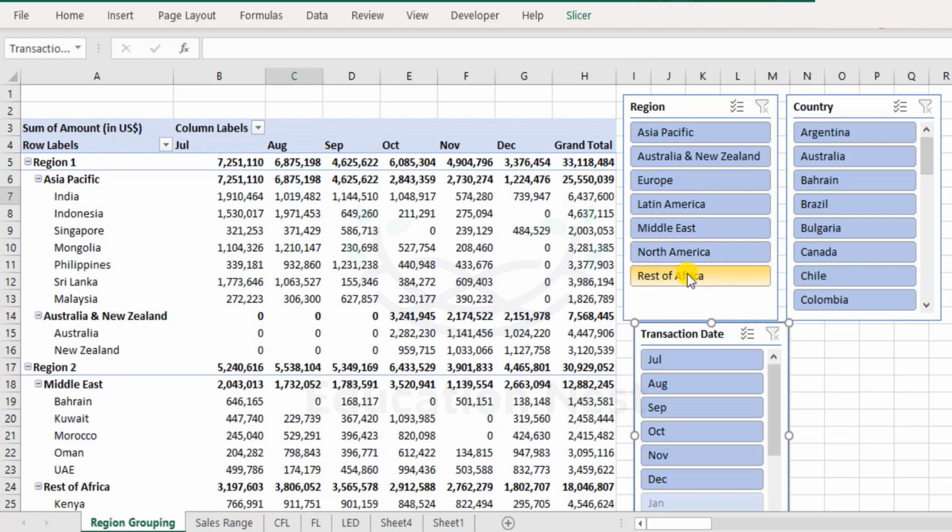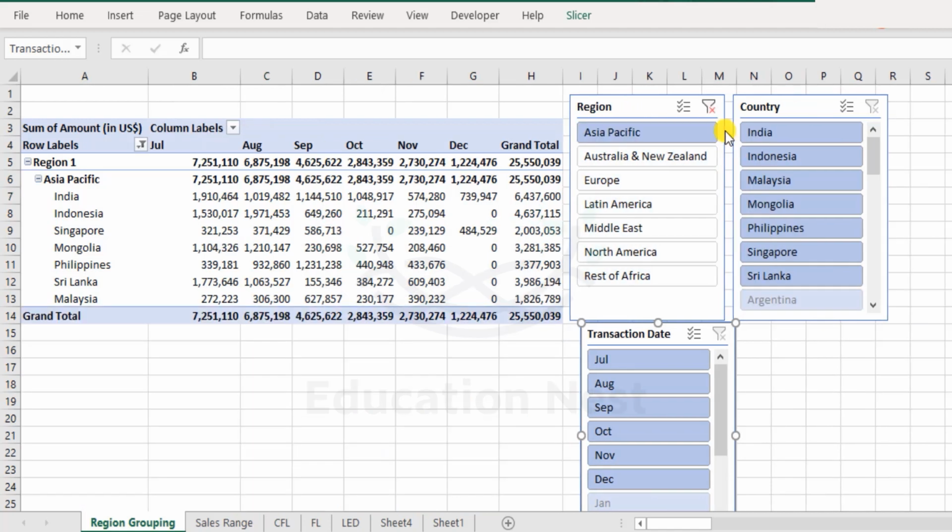Now first we have regions, all the regions covered here, and then we have the list of countries. And here we have the transaction date. Since we have data from July to December, these are highlighted, but we do not have anything from Jan to June. So we leave this, and let's say I want data only for Asia Pacific. So I click on Asia Pacific, and here we have the data. And you see, it has a cascading effect on other parts of the slicers as well. For example, in countries, we have only those countries that belong to the Asia Pacific region, and the rest of them are not selected because they do not belong to this region.